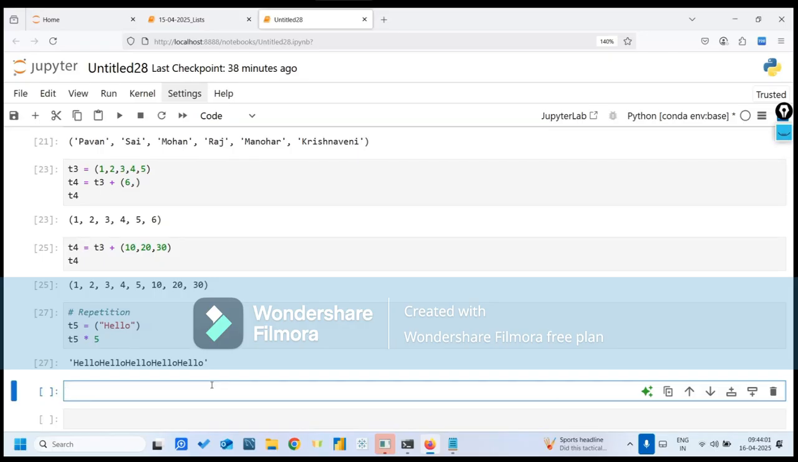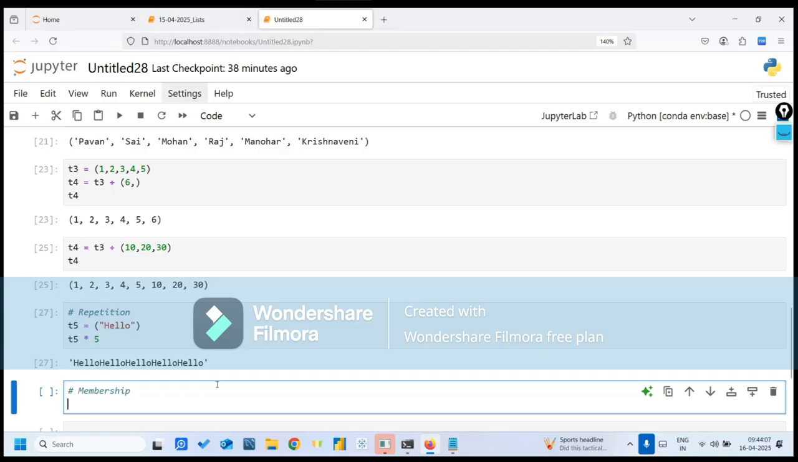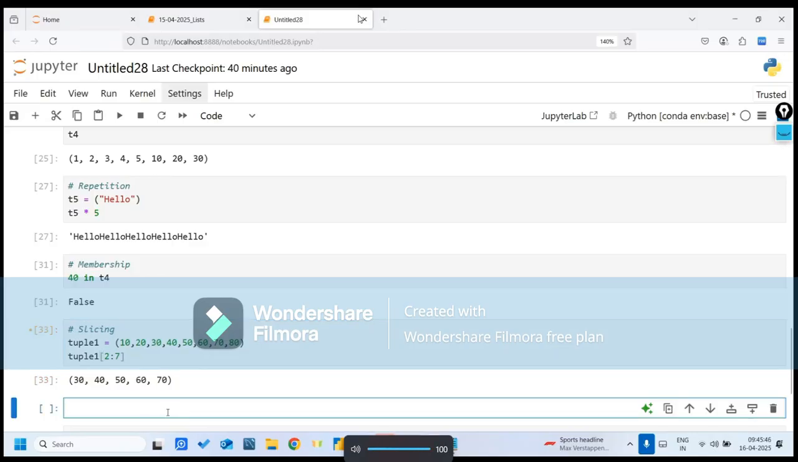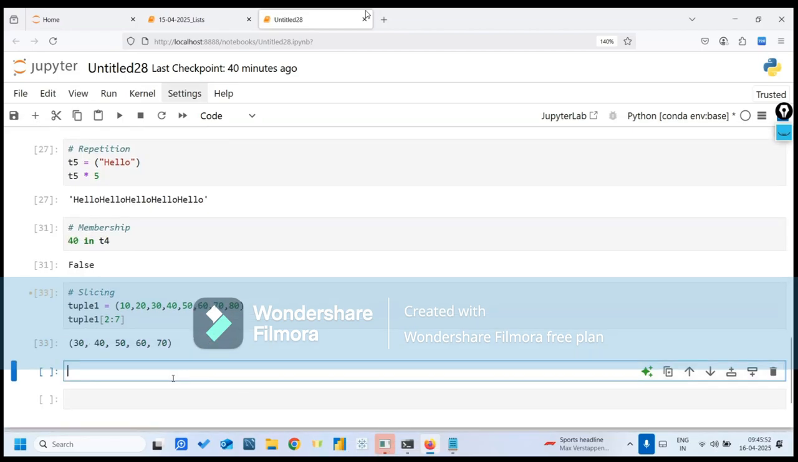Like that, we can also use the membership operator. Membership. So for example, if I give here 4 in. So membership, slicing, repetition, all are same like our list and strings.